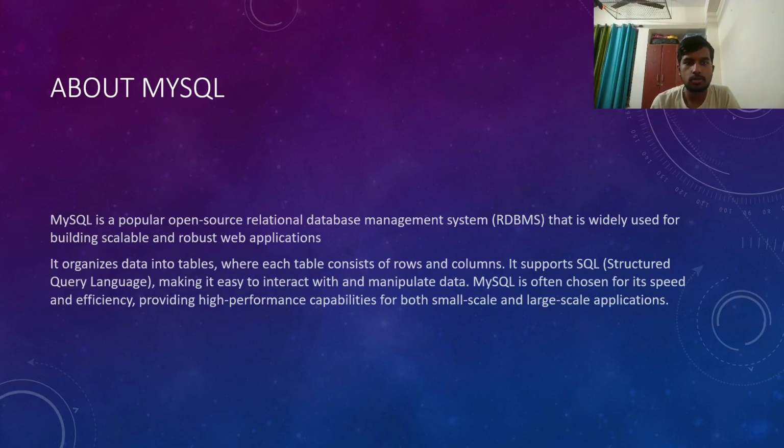So, what is MySQL? MySQL is a popular open source relational database management system, which means you can use it to manage and work with databases, which are basically collections of tables. MySQL also consists of a language called SQL, which stands for Structured Query Language, with the help of which you can organize data into tables, or you can manipulate the data in the tables. You can display the data from the tables, and so on and so forth.